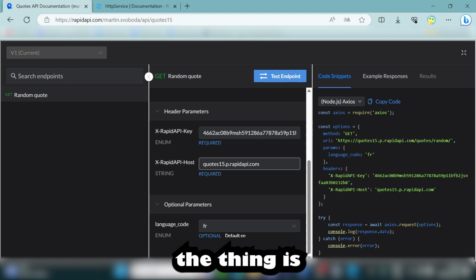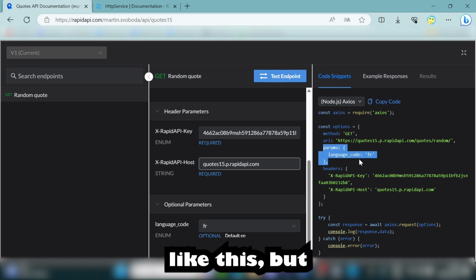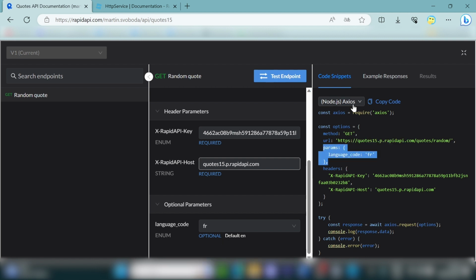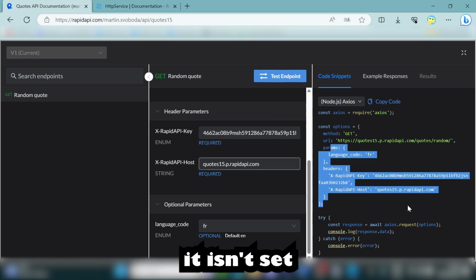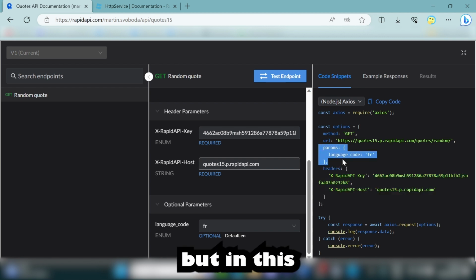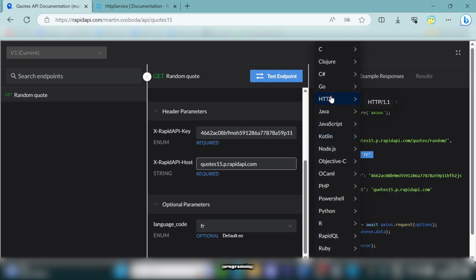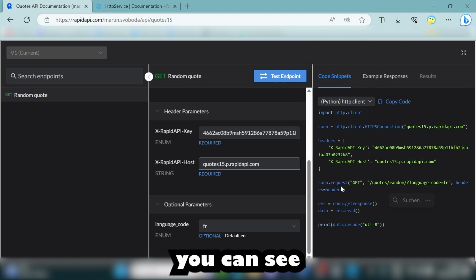And now the thing is that Roblox doesn't support it like this, but most of the time optional parameters are set in the URL. Now right here it isn't set in the URL but in this thing right here, so just go to another programming language. I recommend Python, because here you can see the optional parameter is set in the URL.